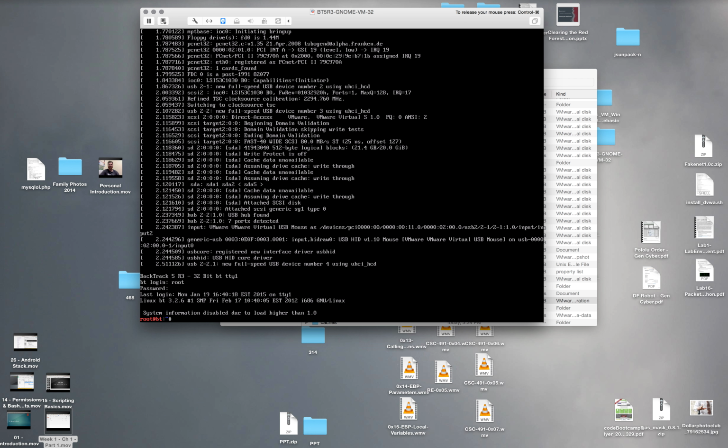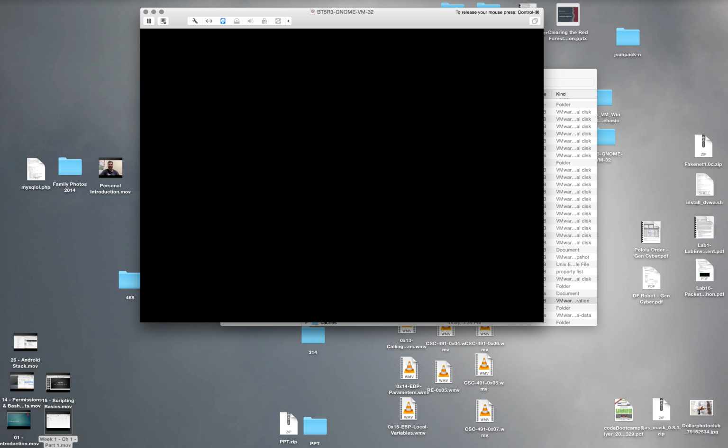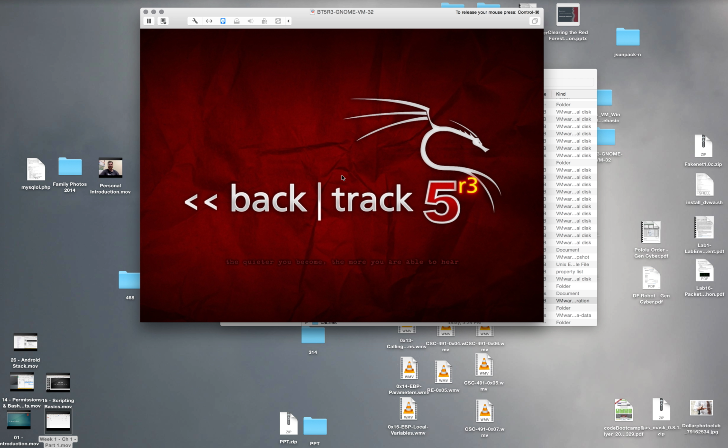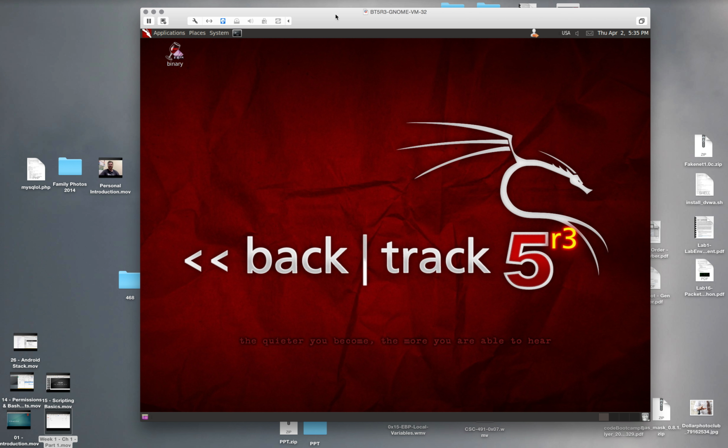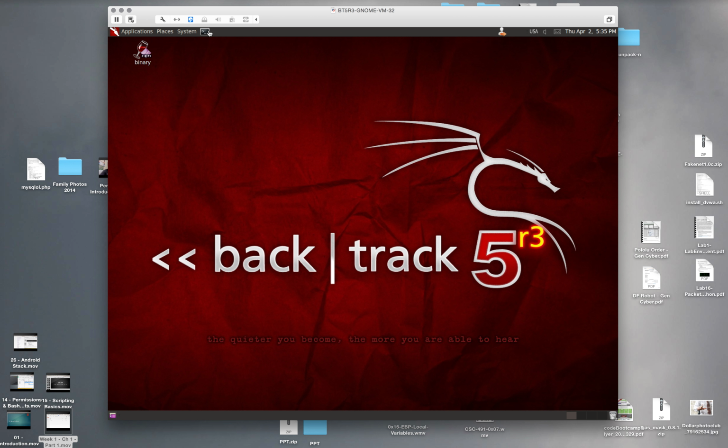Once you're here on BackTrack, in order to get into a graphical desktop, you have to say startx. What startx will do is get us into the desktop. I believe Kali boots right into it on its own. From there, we have, again, a handful of things we need to take a look at here real quick.